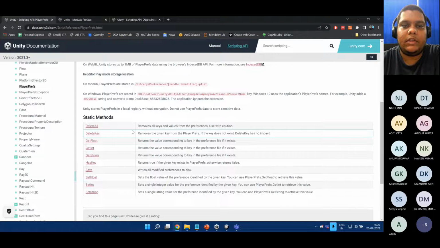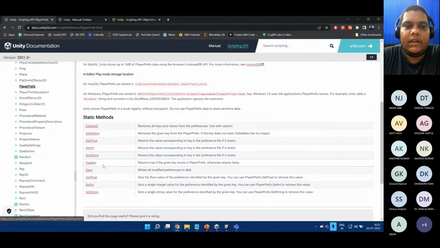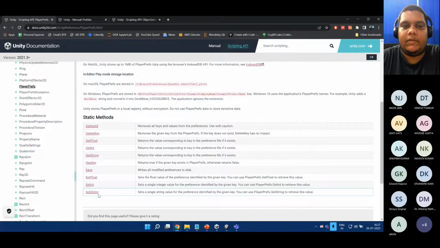Let's say next time I open this up, I want to start fresh. I want to delete all the values that are there. That is where I can use delete all. Delete all will just remove all the values. Delete key will remove a specific key. And then we have get float, get int, get string, and similarly set float, set int, and set string. These are setters and getters, which will set the values or get the values. Very straightforward.